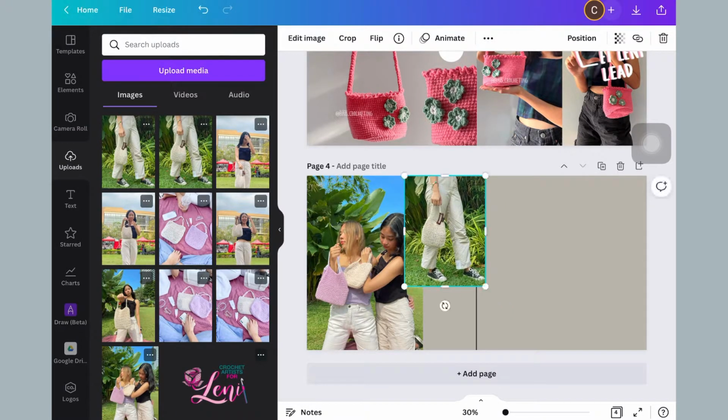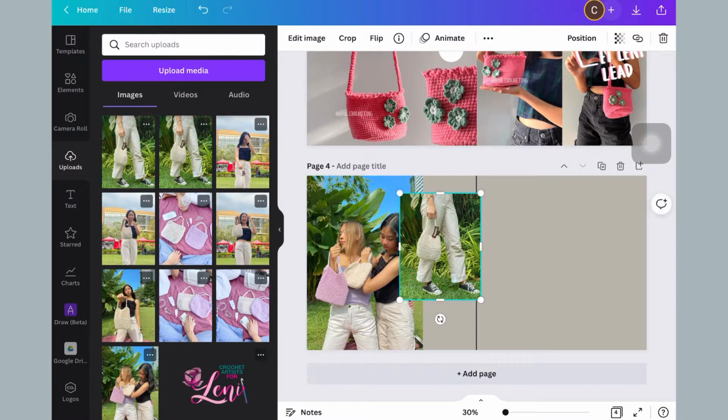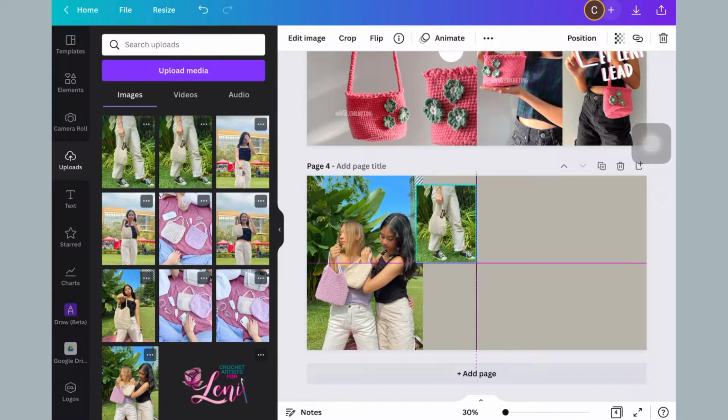And that's something that took me a while to learn as well, because I realized that I was cluttering up my photos for the sake of trying to fit all those photos into one picture, which made it look really messy.